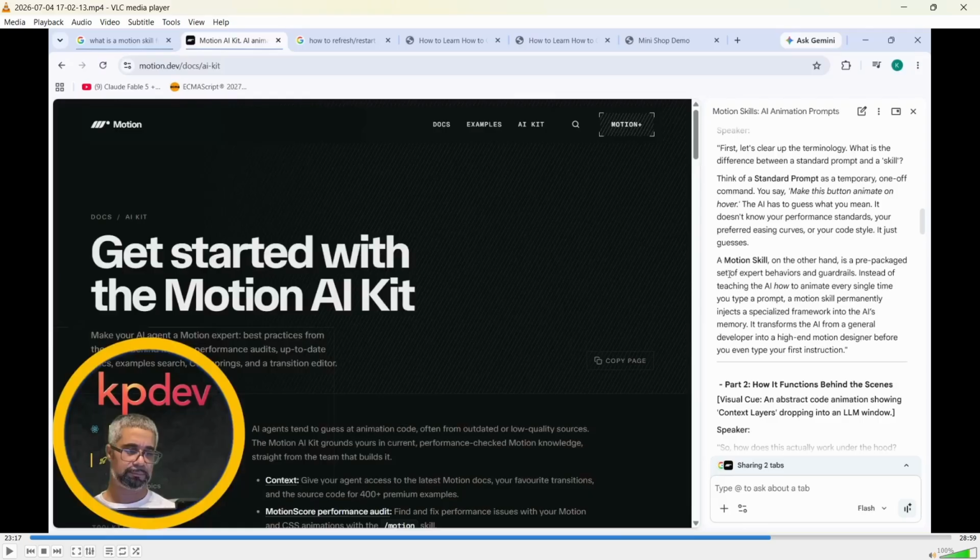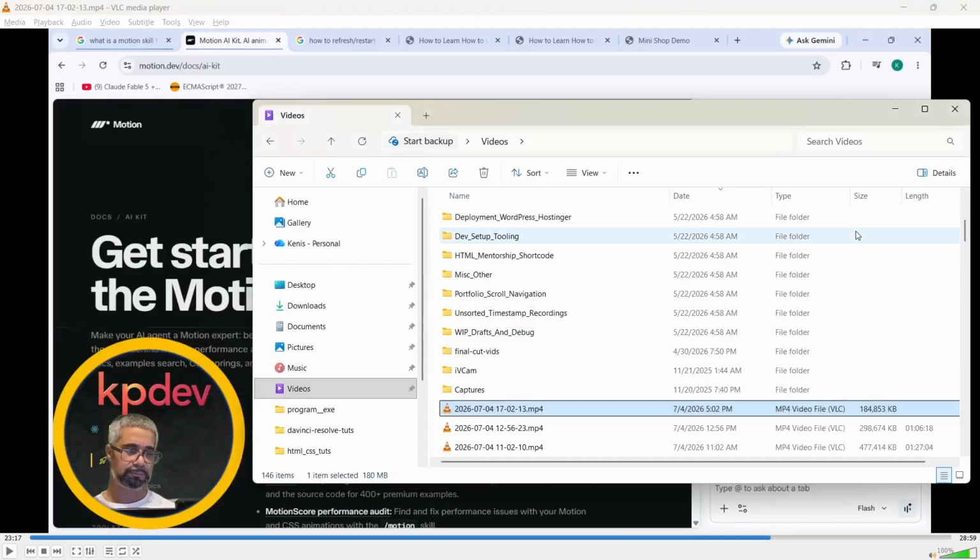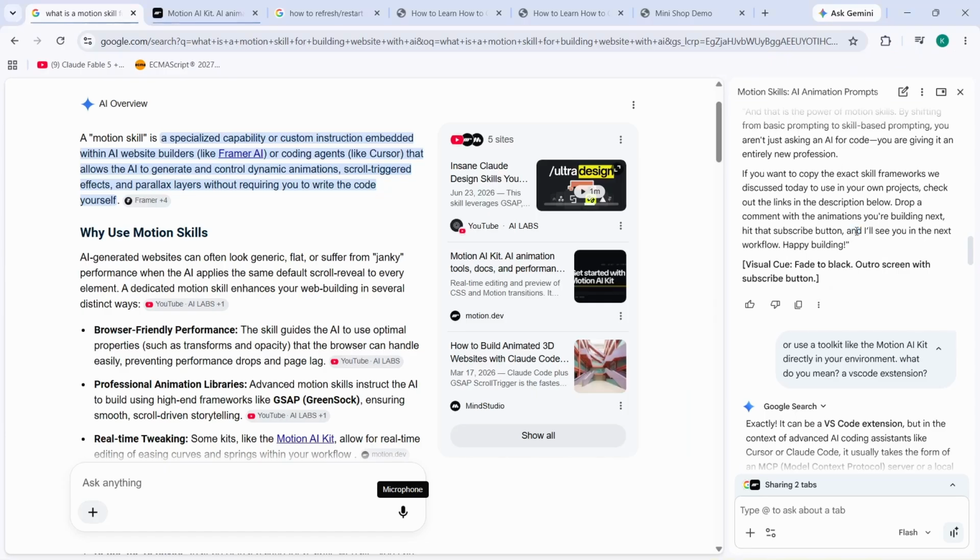Emotion skill, on the other hand, is a prepackaged set of expert behaviors and guardrails. Instead of teaching the AI how to animate every single time you type a prompt, emotion skills permanently injects a specialized framework into the AI memory. It transforms the AI from a general developer into a high-end motion designer before you even type your first instruction. So let's go ahead and look for this page. It should be this one.